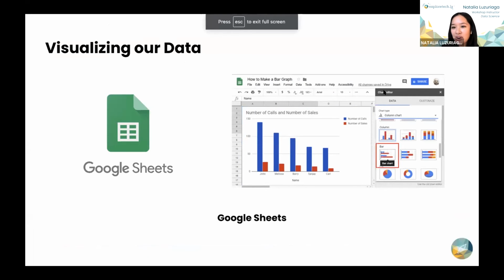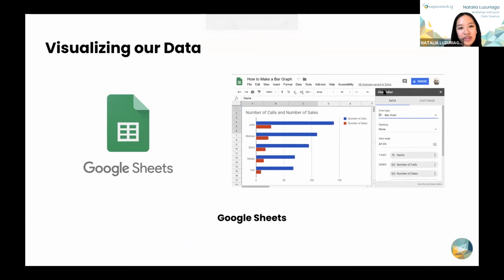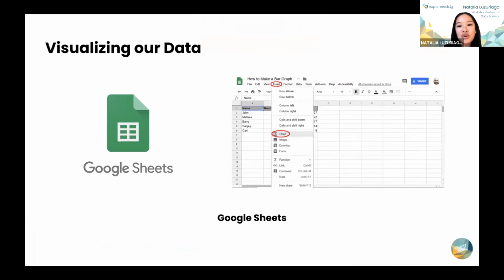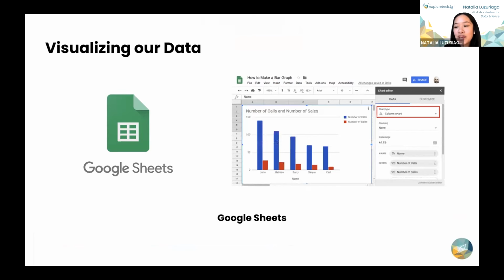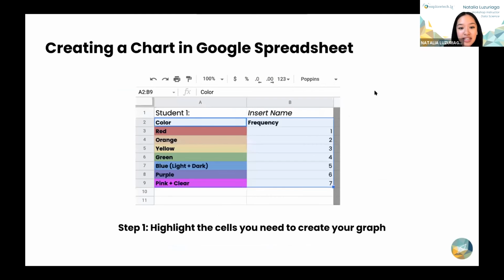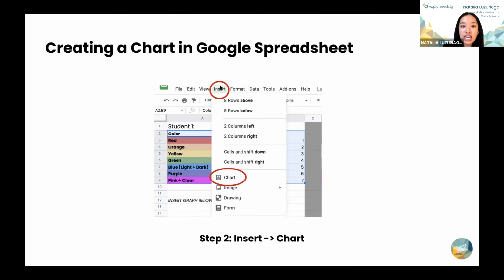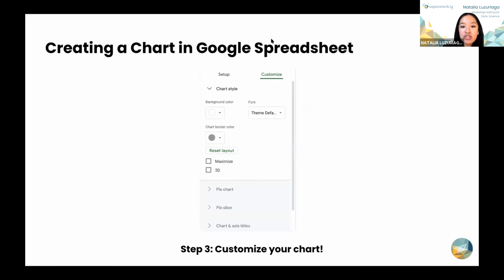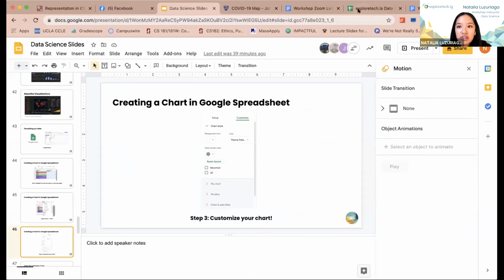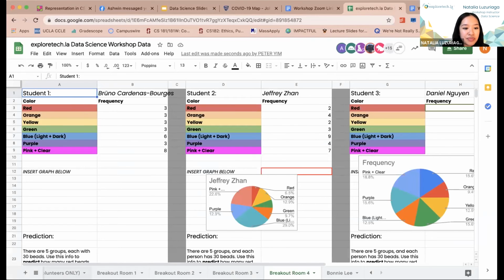Okay, so now enough talking about graphs. Let's actually make graphs. We'll be using Google Sheets to make graphs out of our bead set. How we're going to make a graph is first you highlight the cells you need, then you click Insert, then you click on Chart. Through these options over here, you're able to customize your graph. You can select what kind of graph you want to make, and you can select the colors. And then I will show you an example right over here of how we can do that.